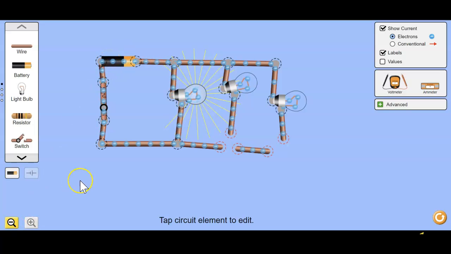All right, so that is the difference between a series and a parallel circuit.